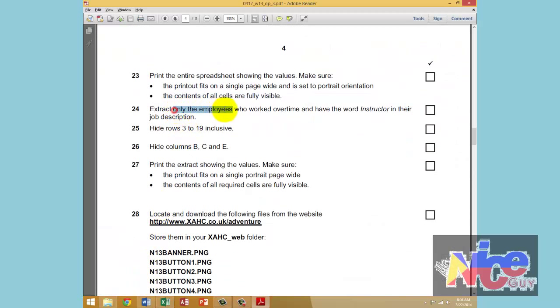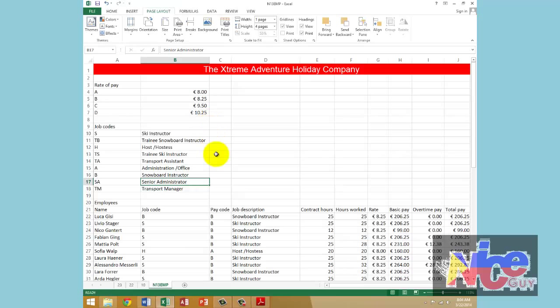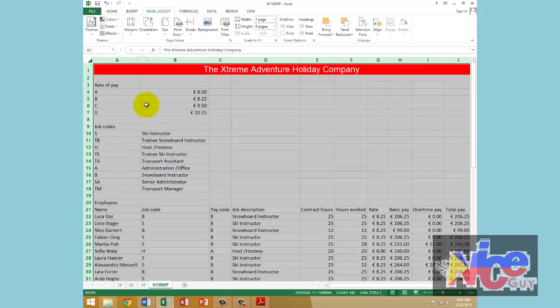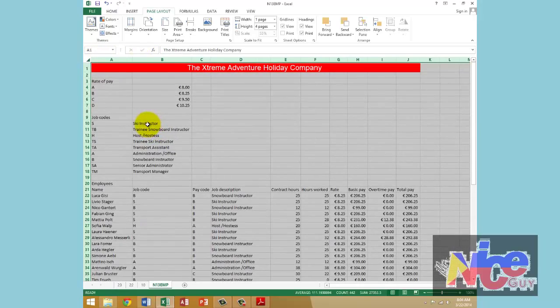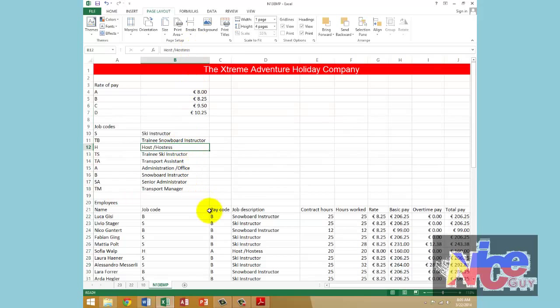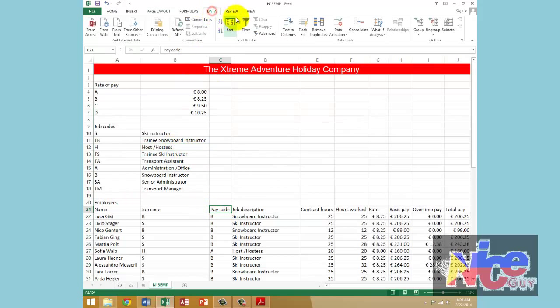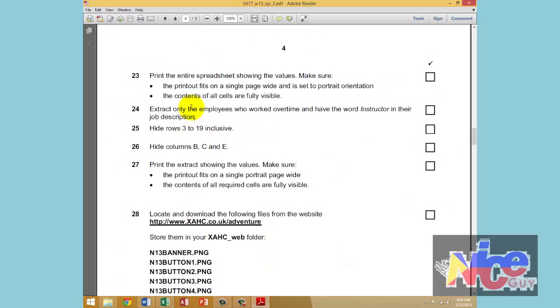Now extract only the employees who work overtime and have the word instructor in their job description. So now we start filtering. So click this one here, make sure it's selected over the autofit again. Okay, so click this one here, so that when you click the filter, it will be on this row below, or else if you click somewhere here, it will be filtered in this way. So first, it has to be who work overtime.